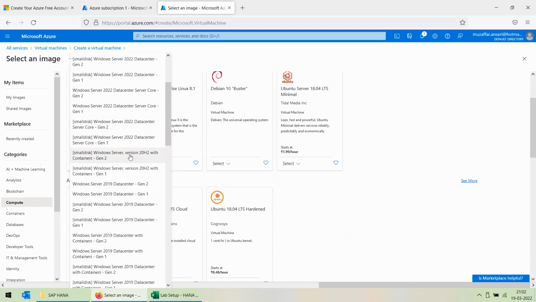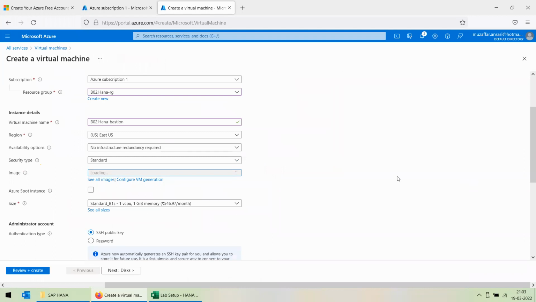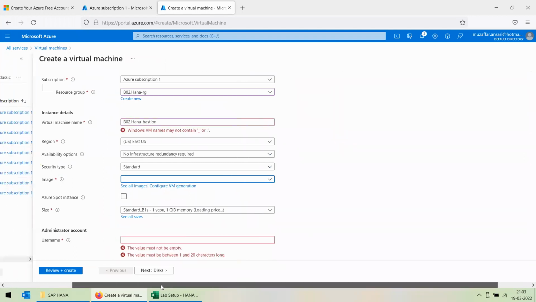Okay, so this is Windows Server. Where were we? Windows Server 2019 Data Center Gen 2. So this is the VM that we have selected over here.